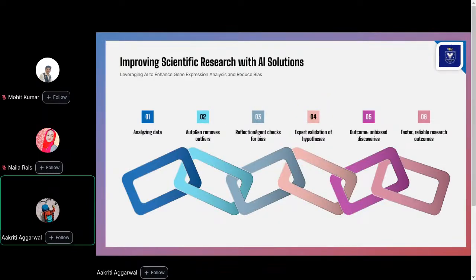Now comes how we are going to apply this. The use case I'm going to touch upon is scientific research with AI solutions. So how are we going to use this? First is analyzing the data. The process begins with examining the data to generate hypotheses and scientific inquiries for the research purpose. Then Autogen removes outliers. We'll put one agent explicitly to filter out the noisy data, such as extra white spaces, or maybe some outliers.